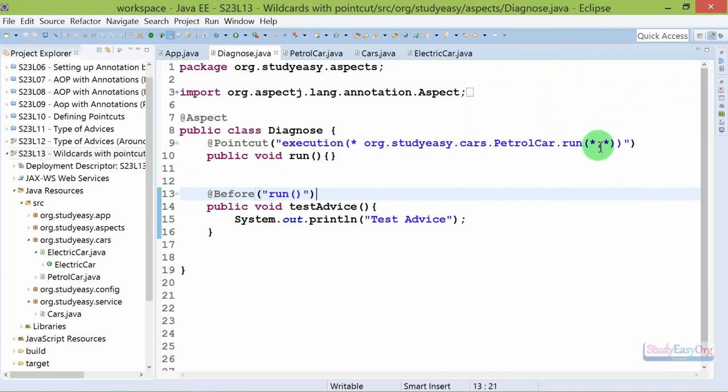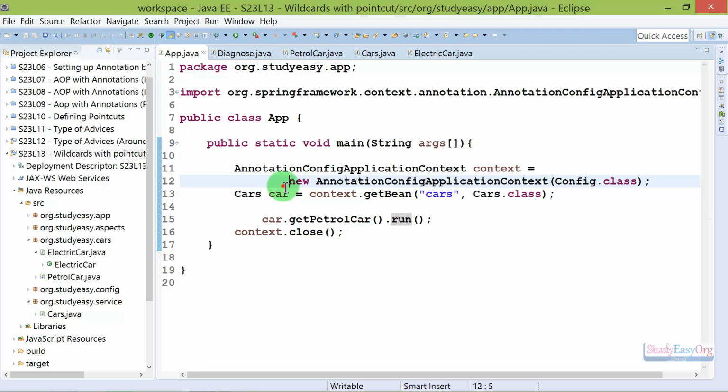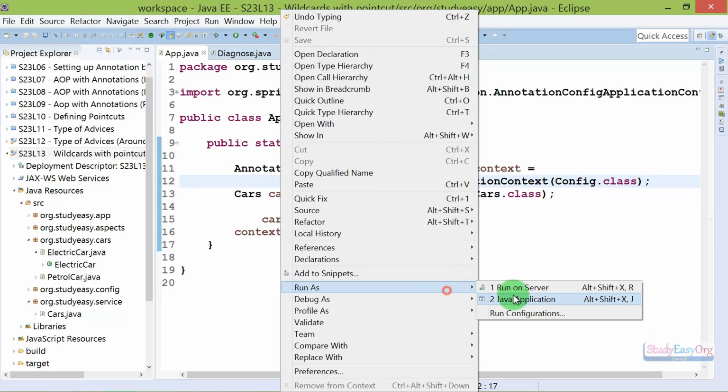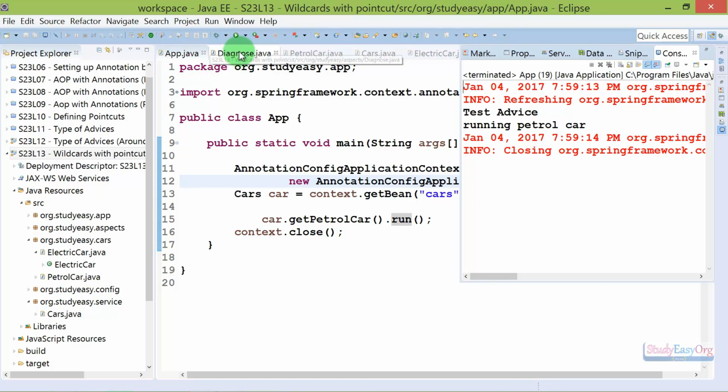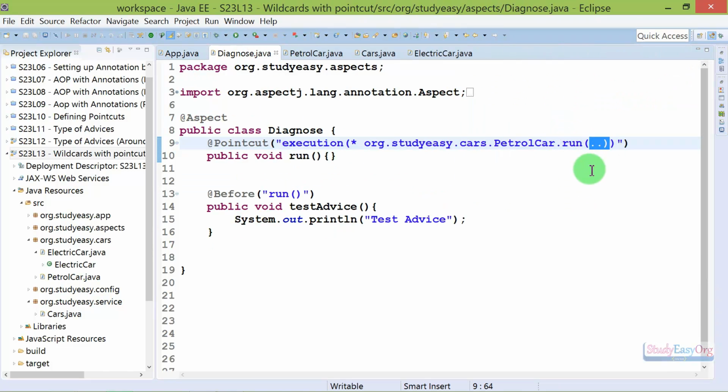So this is a catch, that whenever we are making use of a star, it adds a restriction, but if we are making use of double dot, it doesn't add a restriction. So let's quickly check whether the double dot works our trick or not, and it does. So what does this double dot wildcard character mean? This means that this parameter list is unrestricted. This parameter list of the run method can have 1 parameter, 0 parameters, or multiple parameters as well. So this is an unrestricted wildcard character. Alright, so let's proceed further.